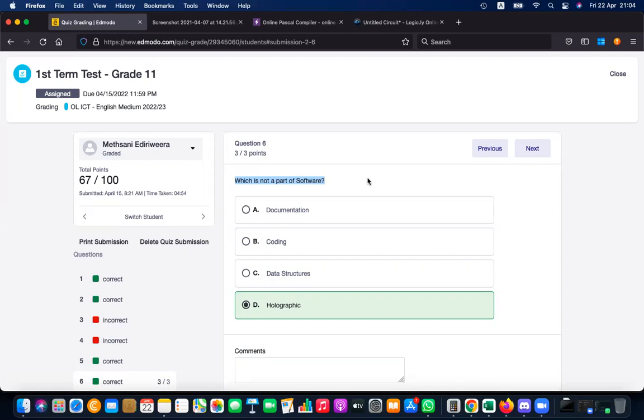Okay. So which is not a part of software? Software has 3 parts. We learn about that. The first part is that software has coding. Not just that, software has documentation that is basically showing how the software is built. That is documentation. And the third thing is that it has data structures.